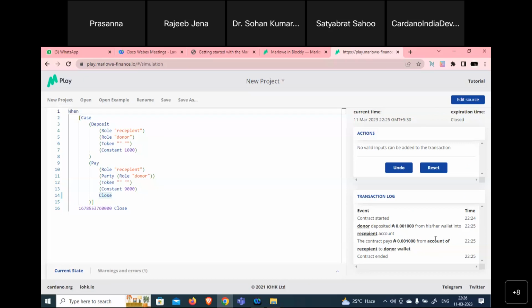Now, this is basically representing a wallet. So Marlowe is basically representing a wallet. This is the basic concept I told you on the basis of donor and recipient. Okay. Any doubt, anyone?